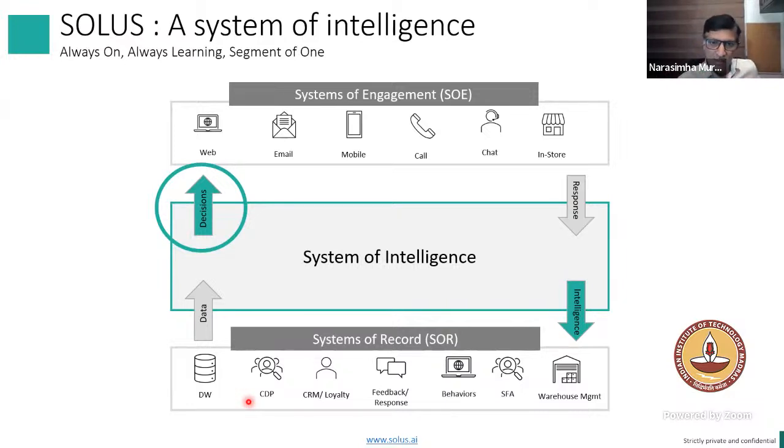So a system of intelligence gets the data from systems of record. It does its magic. And for now, I'm just going to say magic, but I'll explain what that means, right? And then it does a few things, okay? One is it provides decisions, essentially drives what the systems of engagement are going to do, right? Whether it is web, email, mobile, store, chat, application, all of that, right? The system of intelligence is essentially telling your system of engagement what to do. So systems of engagement are nothing but a channel for a system of intelligence to engage the customer, right? And then the system of intelligence also collects the response from these systems of engagement. Now, it's possible that it may directly collect from systems of engagement, or it may go through systems of record. But fundamentally, the responses are very critical for a system of intelligence.